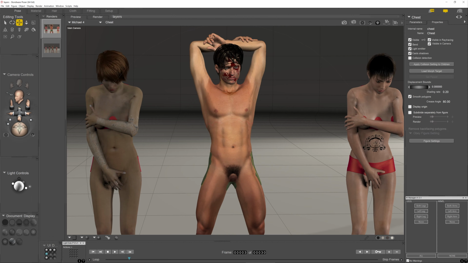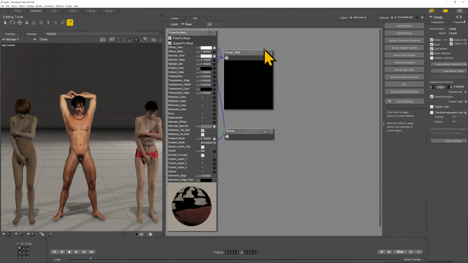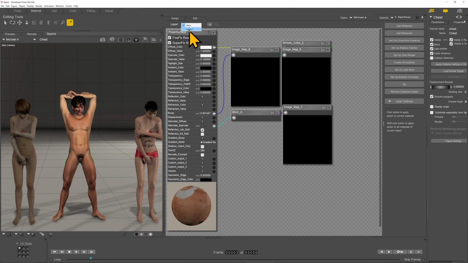I'll start off with this guy. Incidentally, these guys are clothed, but when you start messing about with layers, the preview doesn't update properly, so there's nothing I can do about that. So if I select Michael in the middle, and click on his torso with the cursor, I'll just move the cursor into the preview window here on the side, and then go to here.